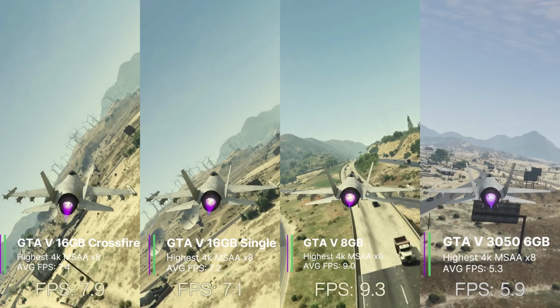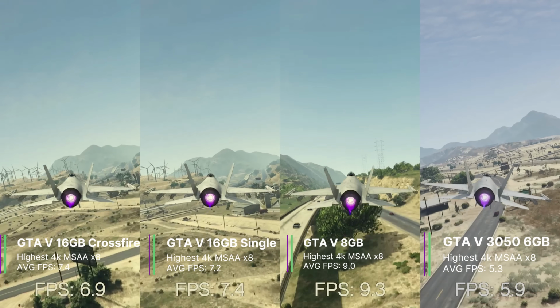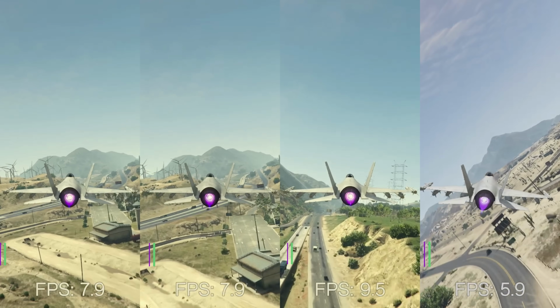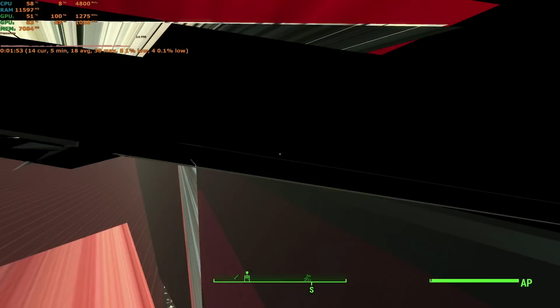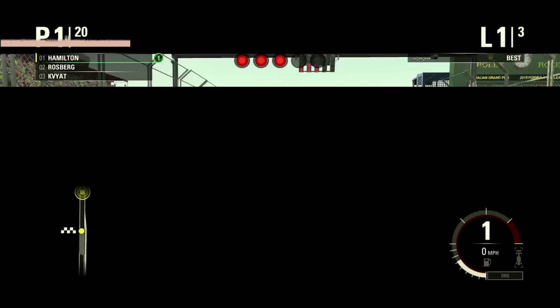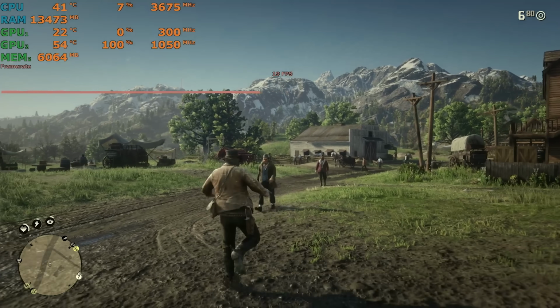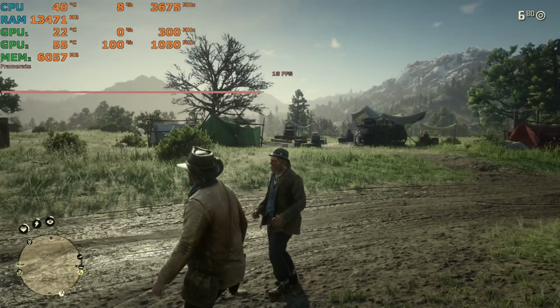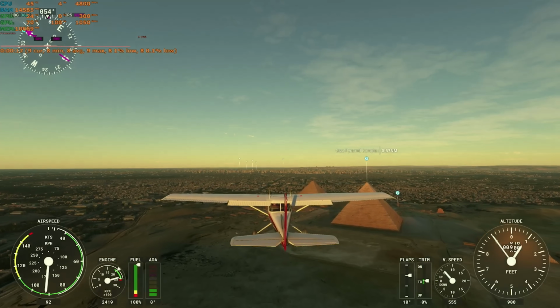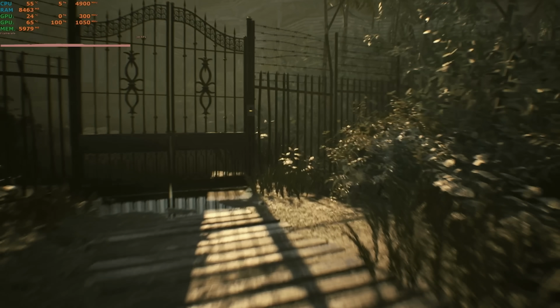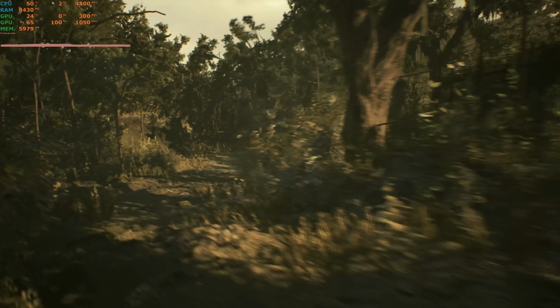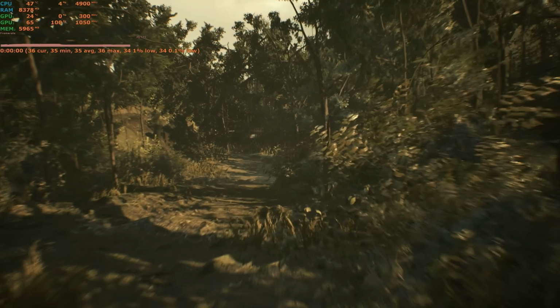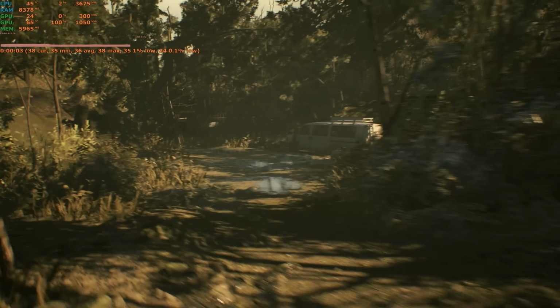The Crossfire setups here though don't make any sense because there's no improvement over the single 16GB card. There were a lot of games that didn't work with Crossfire. Most newer games start up fine but only actually use one GPU. Red Dead Redemption 2, Crysis 3, Flight Sim, Resident Evil 3 and 7 all started up fine, but when you were in-game they only actually used a single GPU while the other stayed at 0% usage. So we'll skip past those games.